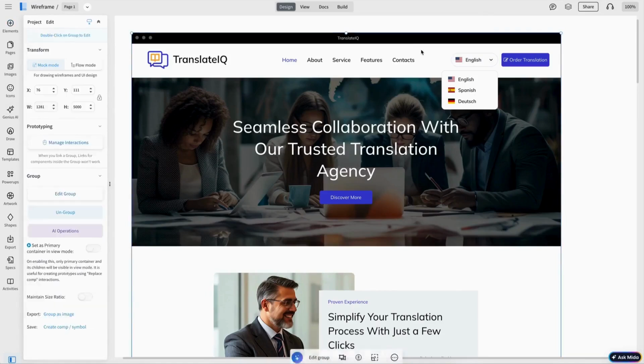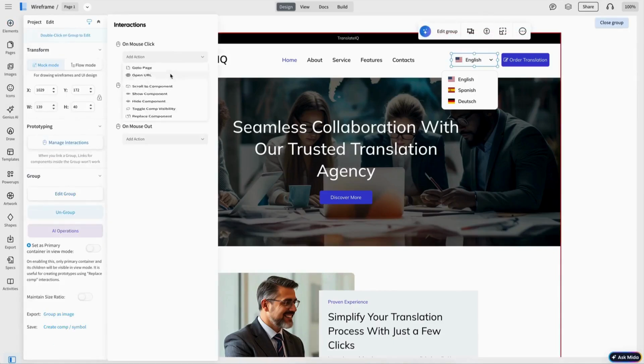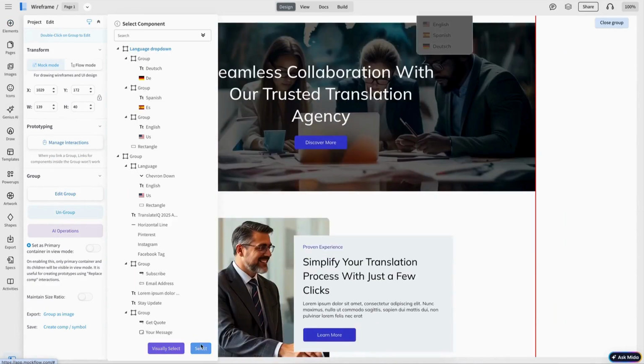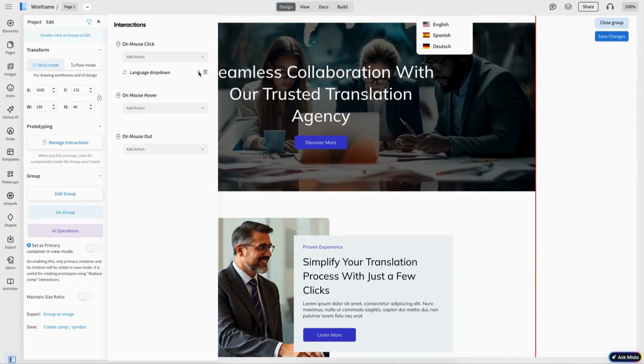Then select the drop-down component, open Manage Interactions, and choose mouse click as the trigger. Set Show Component as the action, apply the rolling down effect, and adjust the transition timing.